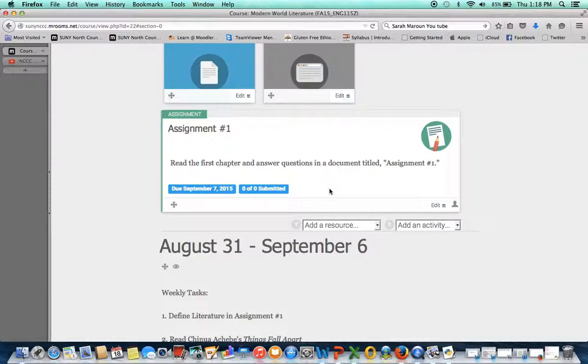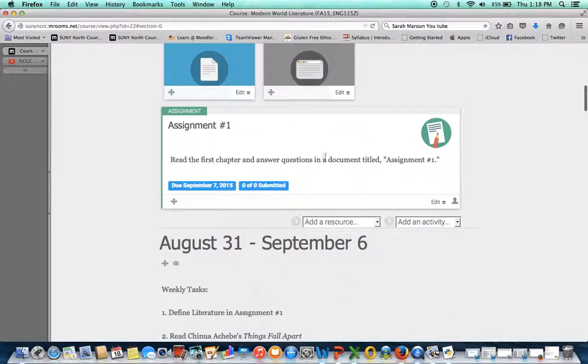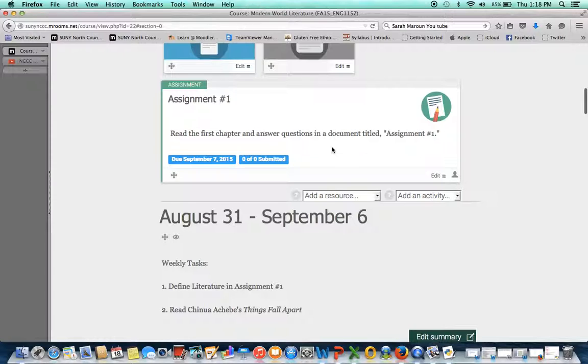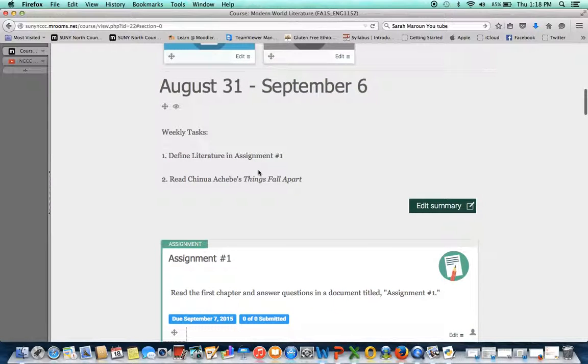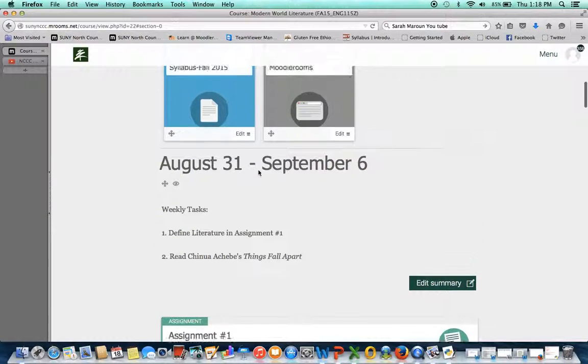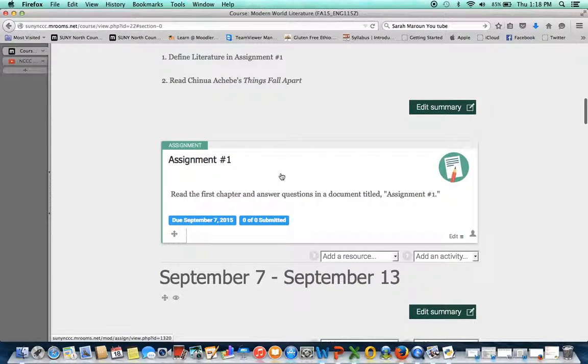Let's say we wanted to move this assignment out of introductory tasks and into our first week. After we've created it, you can easily do that by clicking the move, and we could move it into the top of section August 31st to September 6th, and there it appears.